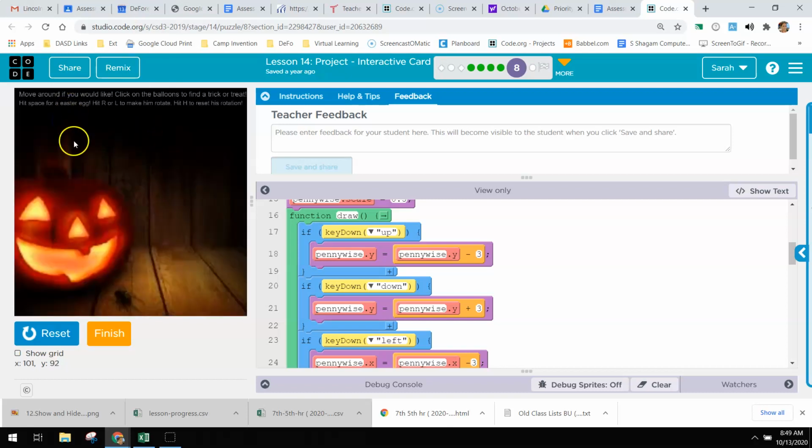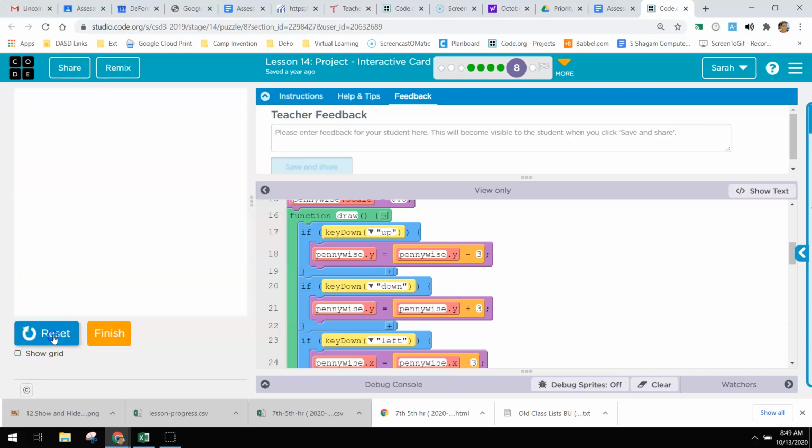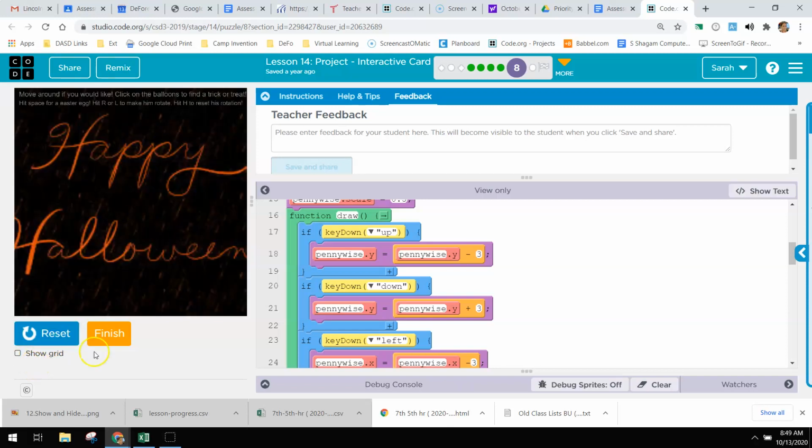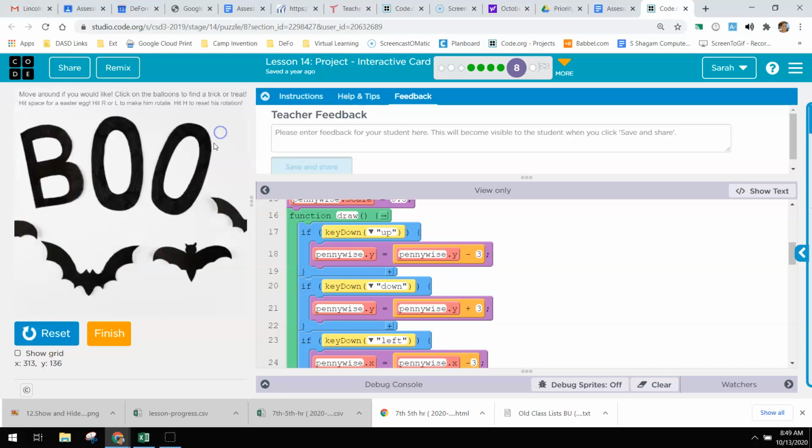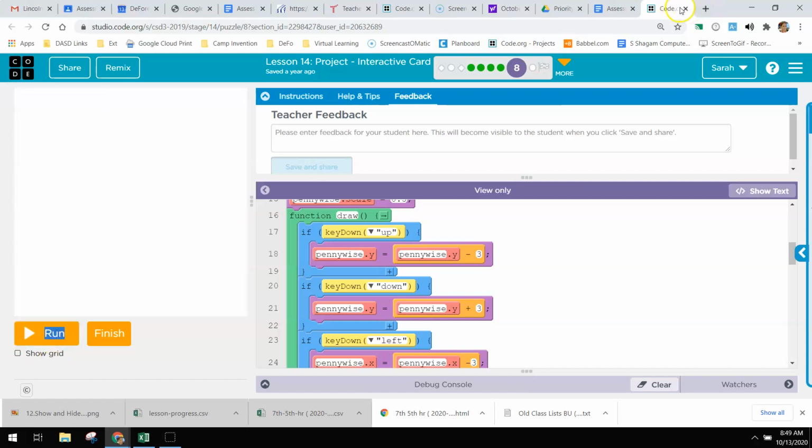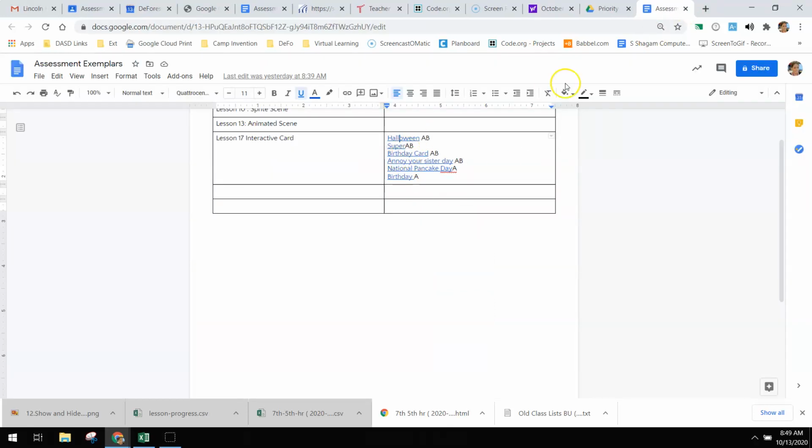And then if you click on each of the balloons, there's a different scene that shows up. You have to reset and run it, but each one has a different one on it. So that was one example.